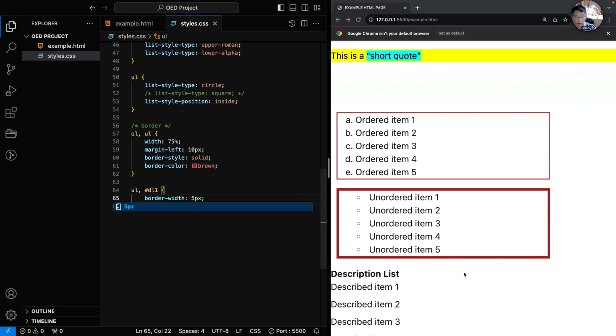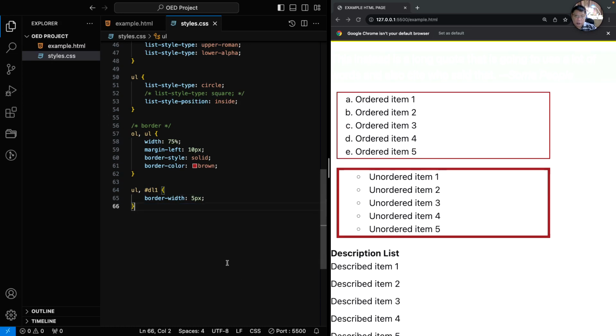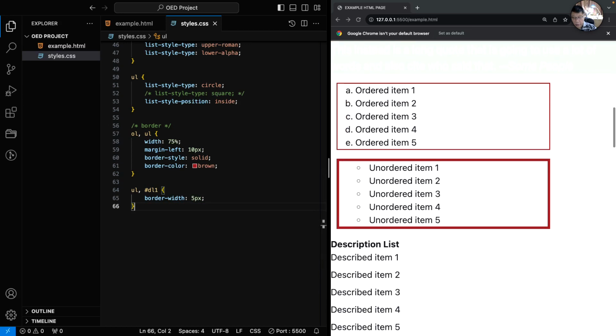Okay, you see why there's nothing here, because the border style is not solid. We will see it later. Okay, 5px, so it becomes a little bit thick because the default is 1.